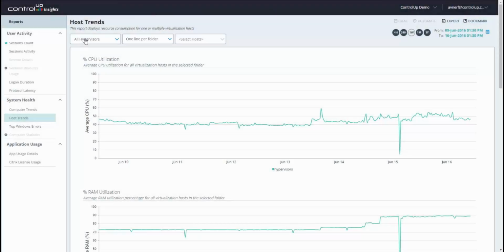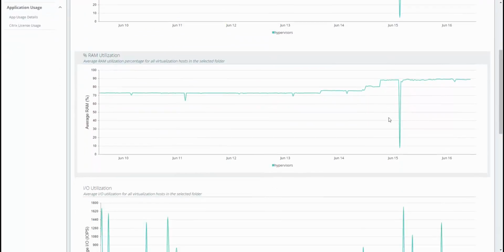I hope you'll enjoy this short overview of ControlUp Insights. First, I'll show you how you can use ControlUp Insights to explore performance issues that occurred in your data center. Starting with the host trends report, I spot an I/O spike on my host cluster.